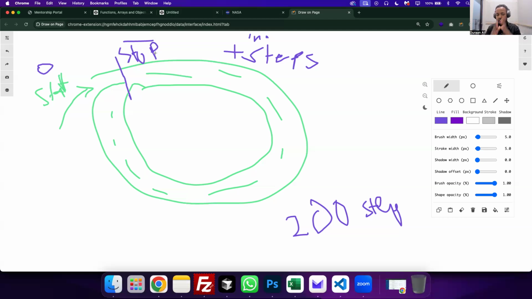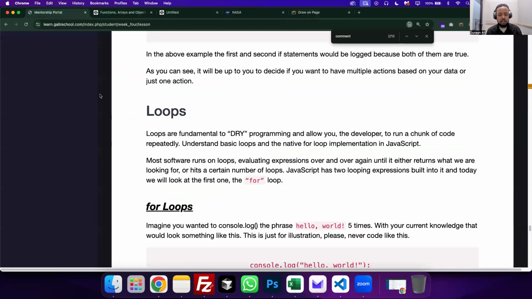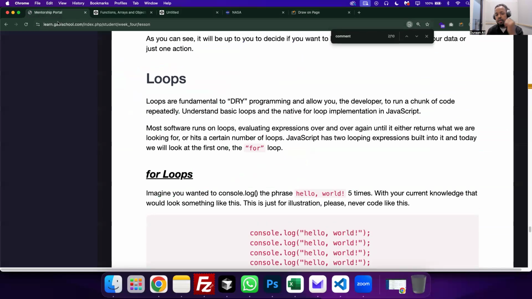So let's write this in actual coding. Looping is fundamental to programming, allowing developers to run a chunk of code repeatedly. Understand basic loops and how to implement loops in JavaScript. Most software runs on loops, evaluating an expression over and over again until it returns what you're looking for or hits a certain number of loops. Actually, AI does that too. In AI, they run a bunch of loops so that if the AI gets something wrong, it goes back to the same start and checks again. So they use that too.